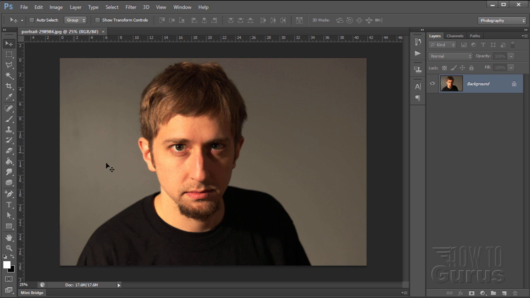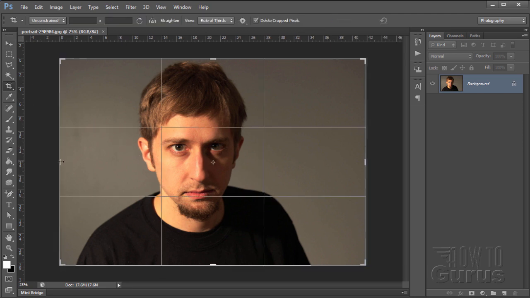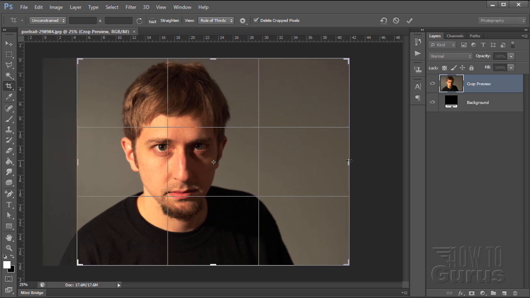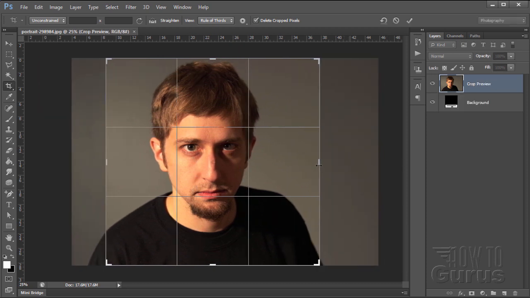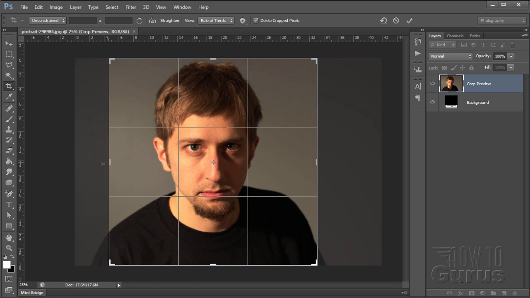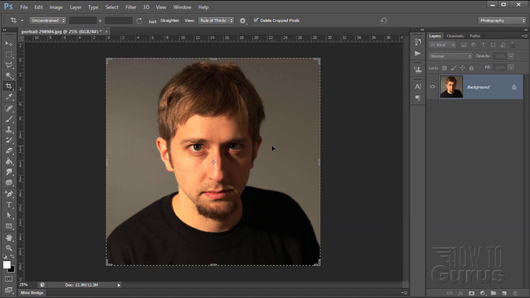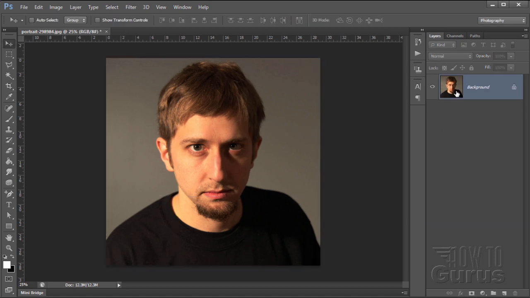The first thing I want to do is crop in on this image. I'll grab the crop tool and we'll just bring it in a bit, and I'll bring the other side in a bit. So it's kind of a square, which just looks kind of nice for this image. Doesn't have to be perfect, just about like that. Hit the enter key and that sets that in. Okay, there's our basic layer.